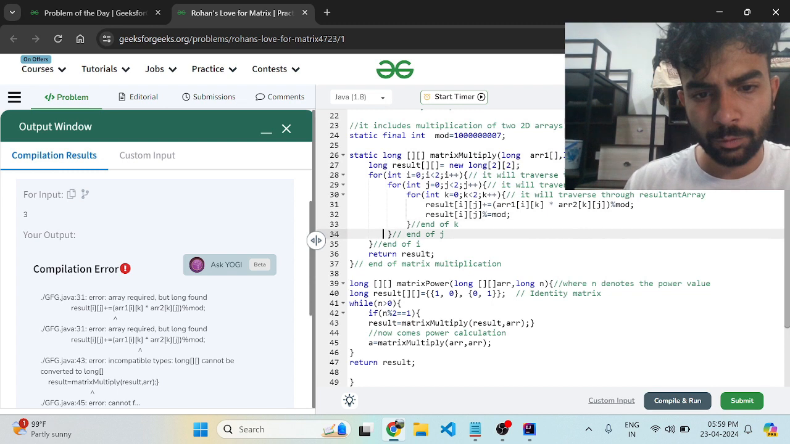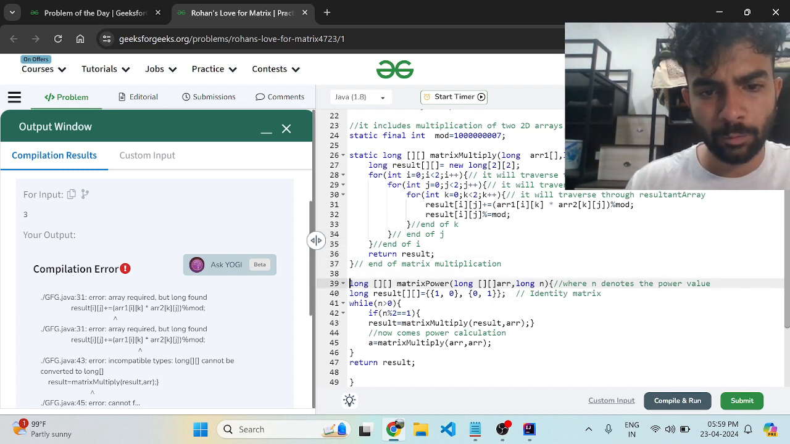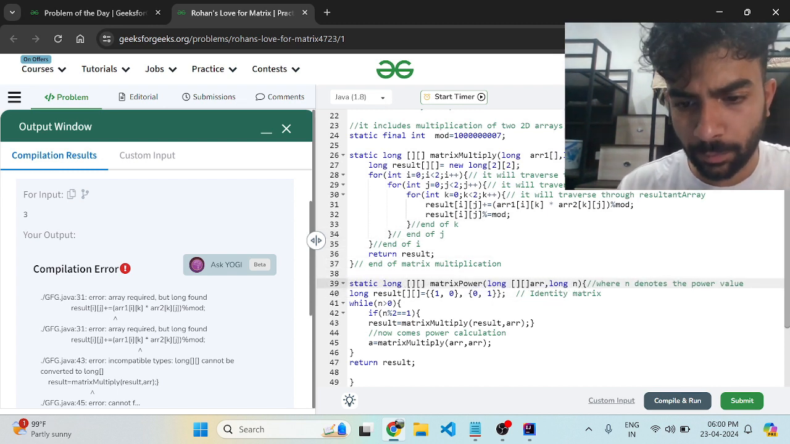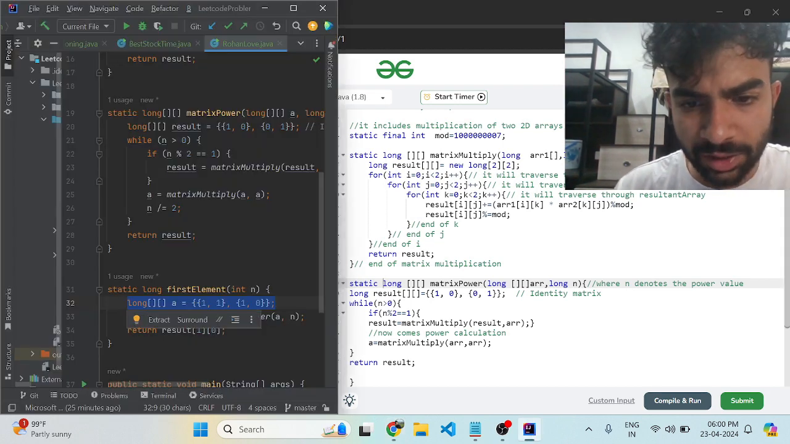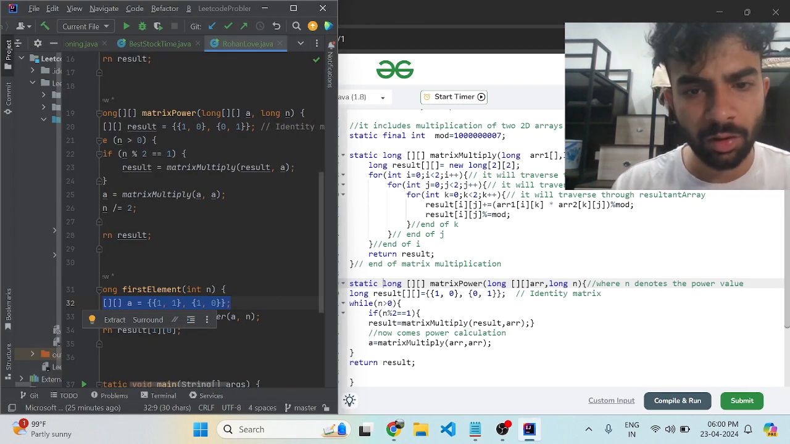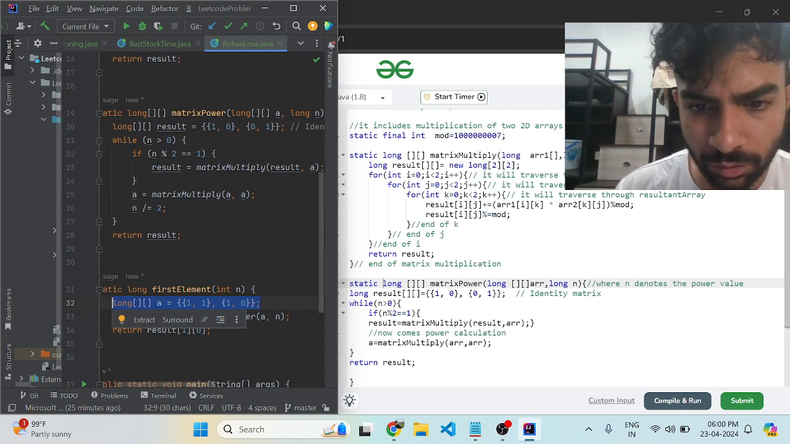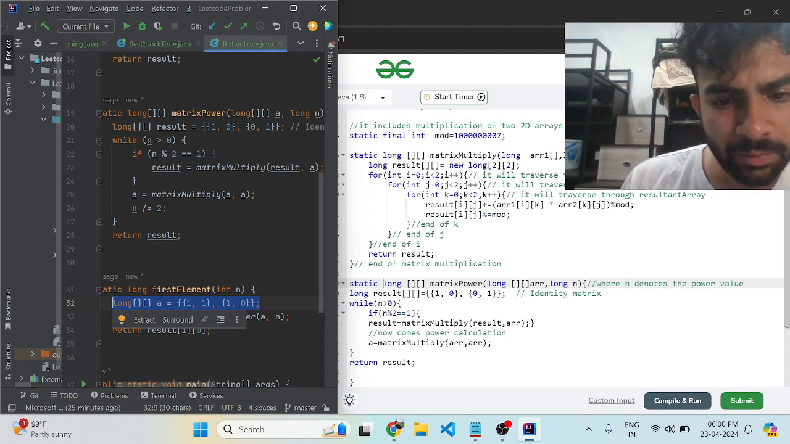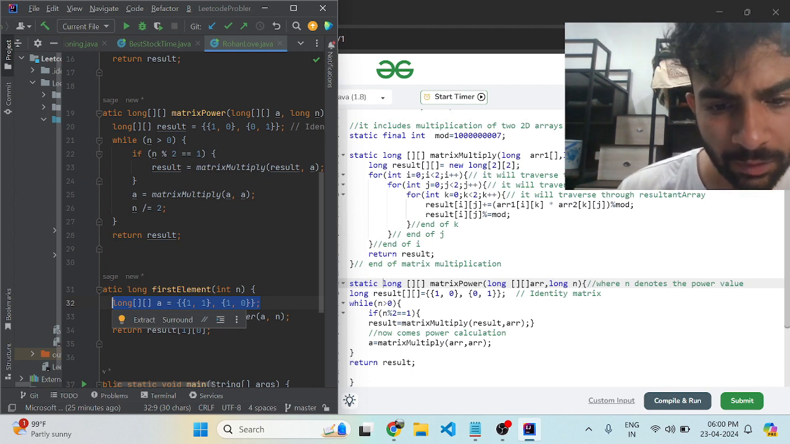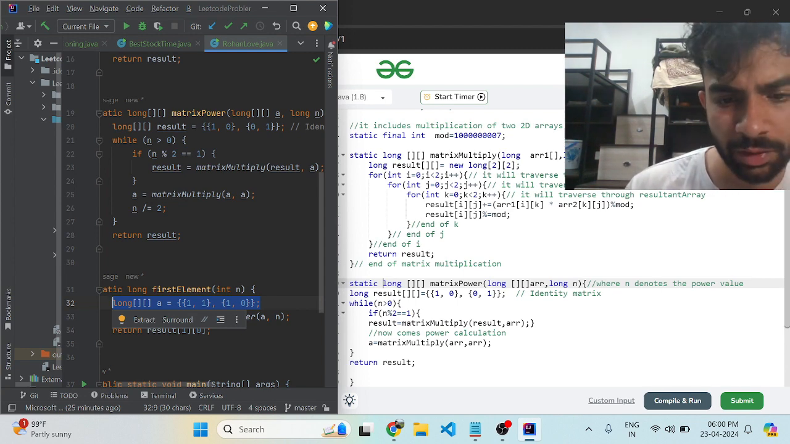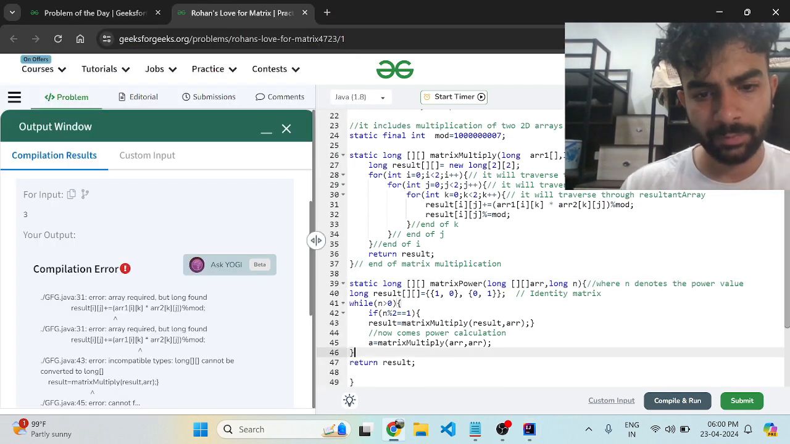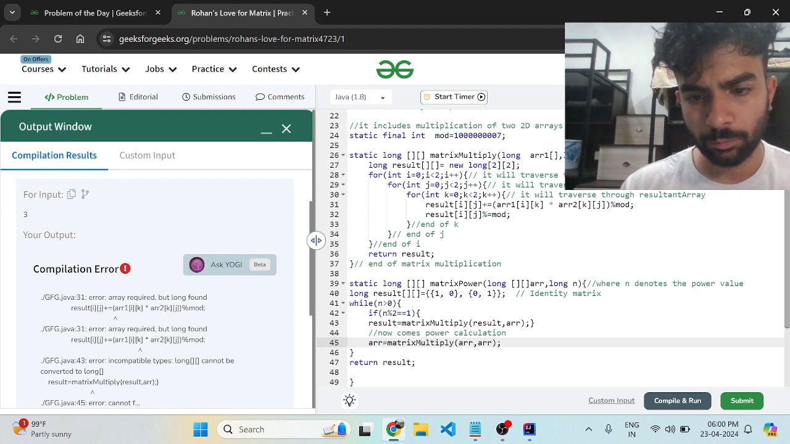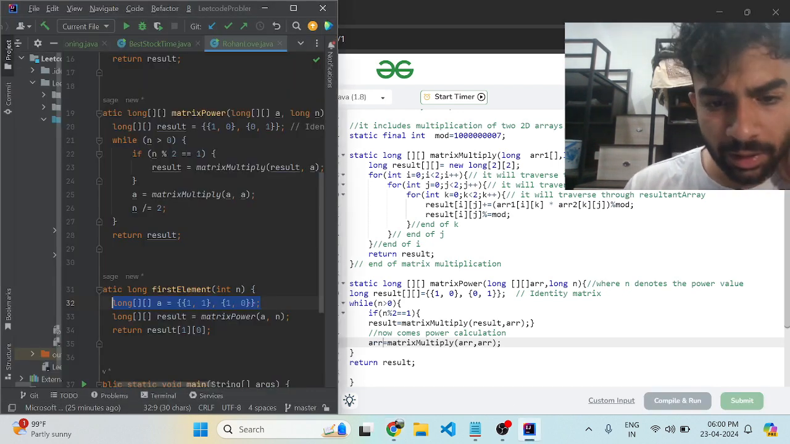Static long. So in the static long matrix power, how many variables are we taking? Okay, long n. Result equals to curly brackets 1 0 0 1 is the identity matrix. N has to be greater than 0. Done. If n modulus 2 equals to 1, we will store the result matrix multiply of result and the array. And once the matrix multiplication is done, we will store it in the array.